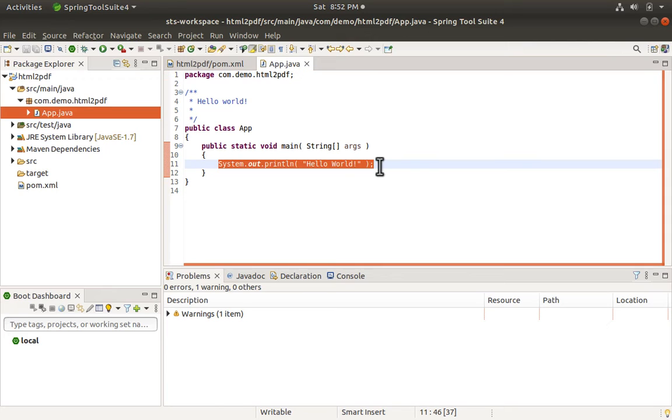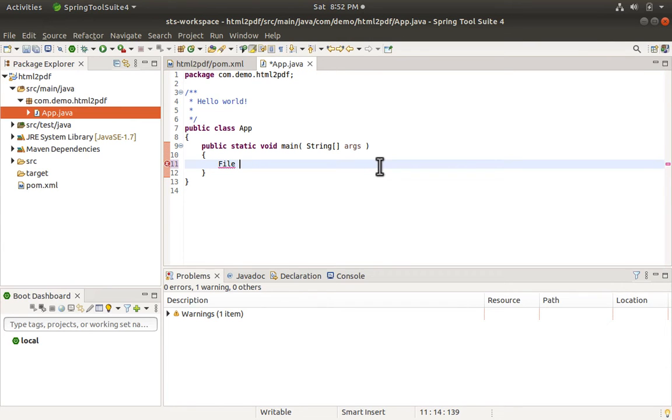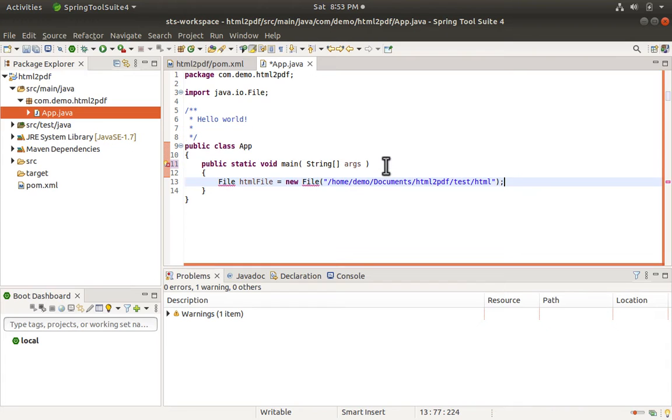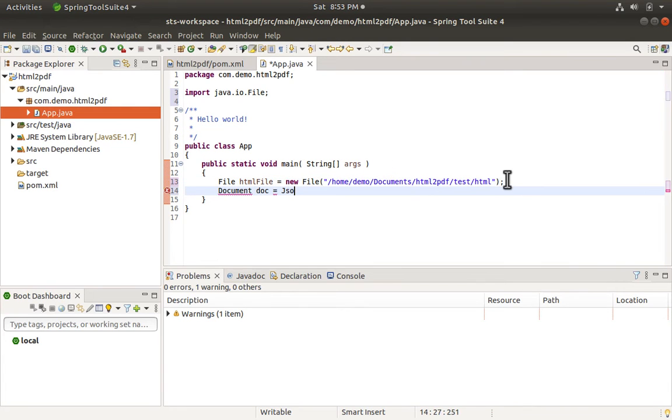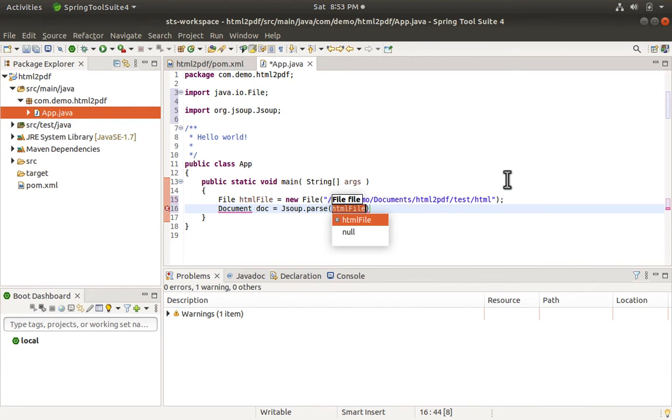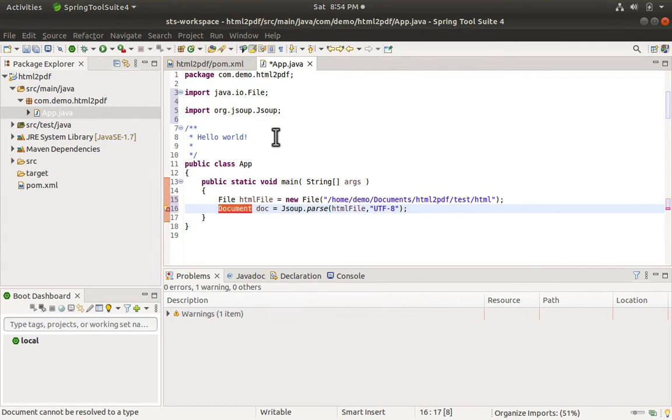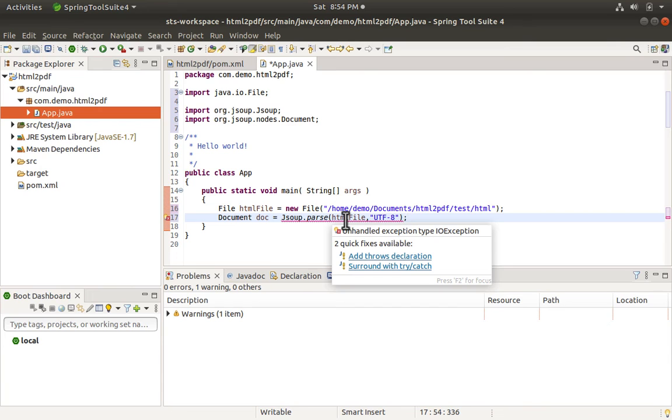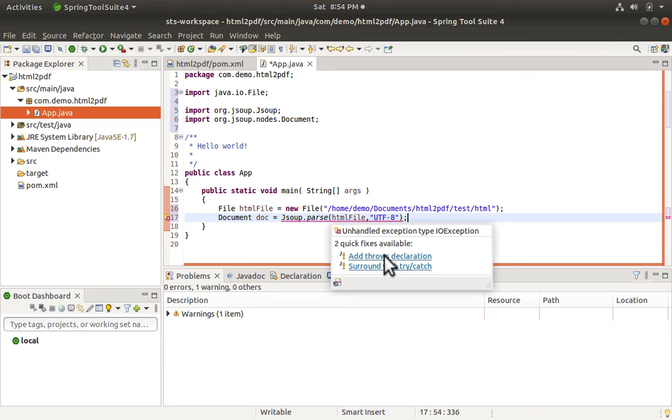Let me remove the system out print line. First, let's create a file variable pointing to our HTML file. Import the packages. Next, create a variable of JSoup document type by using Jsoup.parse and passing in our HTML file and giving its encoding UTF-8. Import the JSoup document. It throws an exception, so let's add the throws clause.